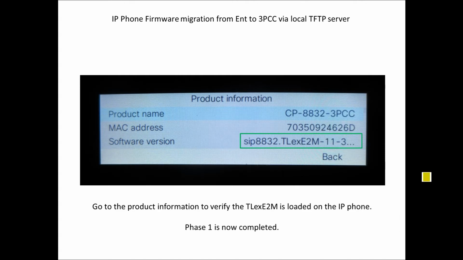Okay. And one thing you should definitely check, just as a sanity check, is go into the actual phone itself and verify under product information using the telephony user interface, basically the LCD on the phone, and verify that the actual firmware kernel on the phone is the TLEX E2M firmware, that it's the transitional firmware. And so now we know we're in a state on the phone that we need to move into phase 2 of the firmware migration.